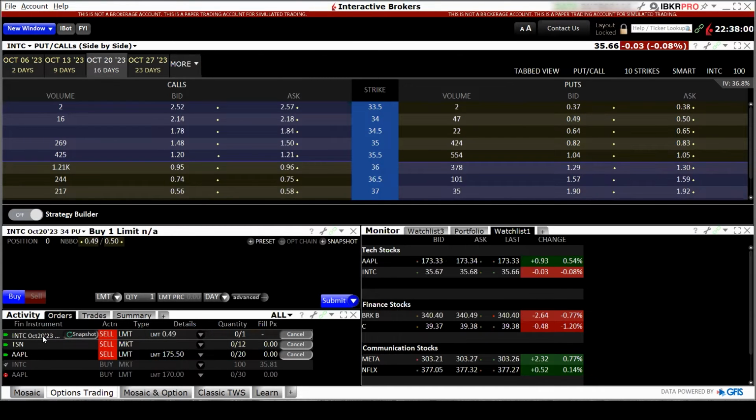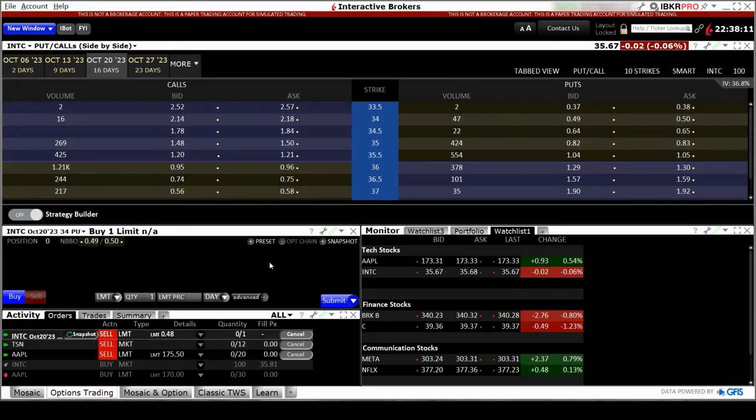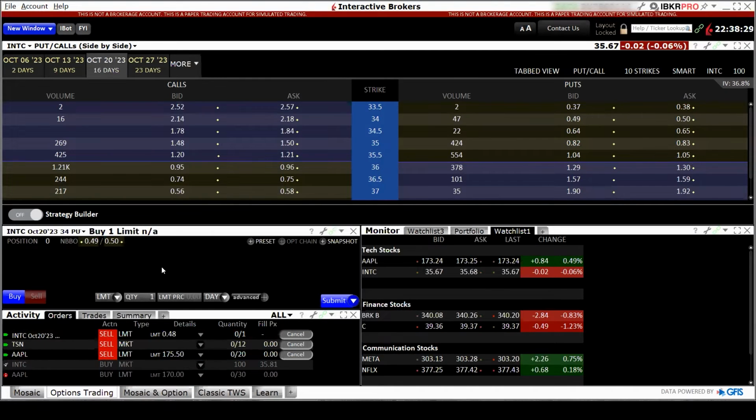Okay, still nothing. Then let's click again. Let's try 48. So you can keep on modifying until you hear the order is being filled for this put option. So we can also try another share.